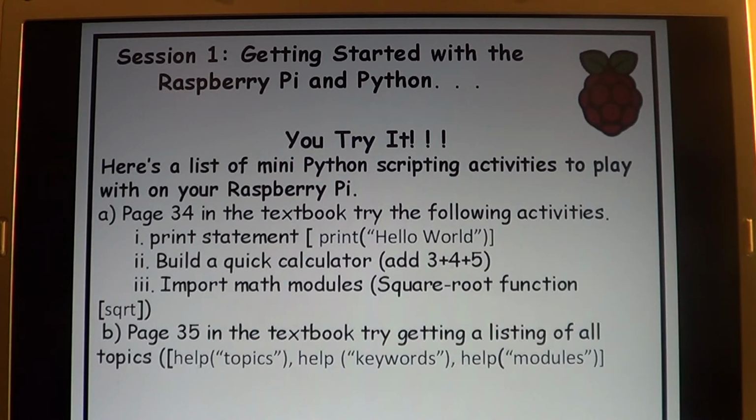So when you want to add numbers, you just type in the word print, and in this case you'll type in 3.3 plus 4 plus 5. You'll see a little prompt. It looks like a series of greater than signs, and then you hit the enter key and you'll see the answer on the screen. There's also an import math module, and that's for advanced mathematics like trigonometry.